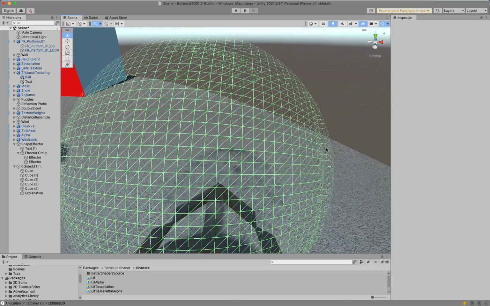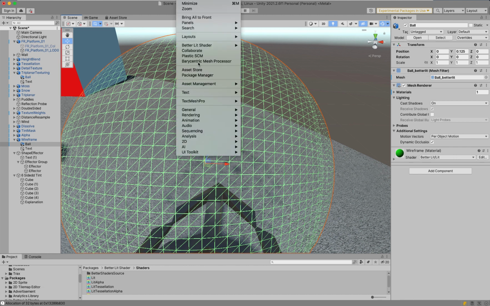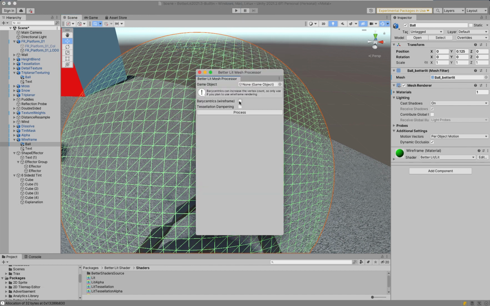We've got a wireframe effect. This actually requires pre-processing the mesh. So if I go into the better lit shader here, there's a mesh preprocessor that I can drag a mesh in here. And there's 2 types of things here. This existed before for displacement dampening, and now it has an option for barycentrics, which basically marks barycentric coordinates onto the triangles that it uses for the wireframe rendering.